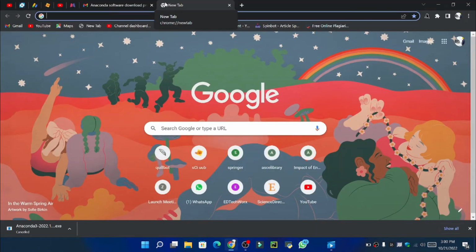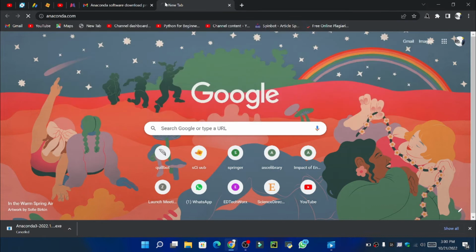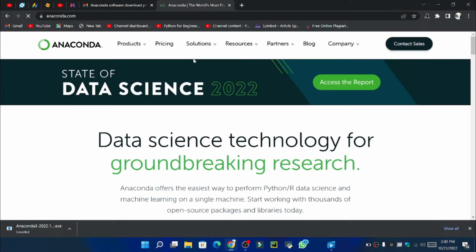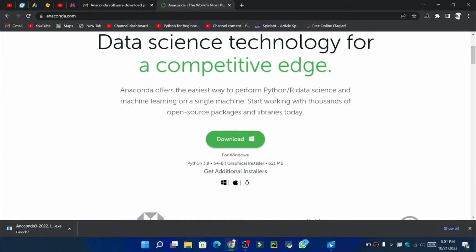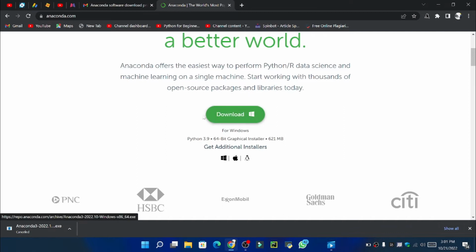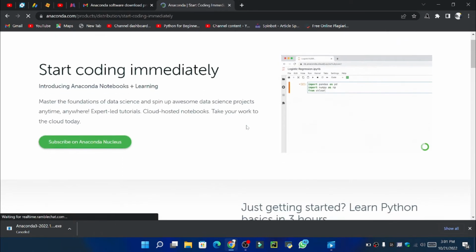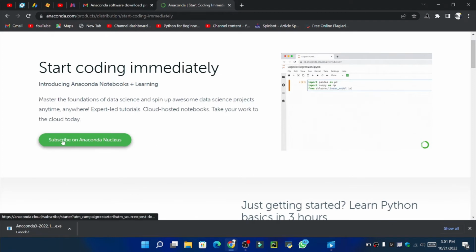First of all, you need to type anaconda.com. It's a free of cost software. It is available online, but the main mistake which they are doing is that they are clicking on this option. If you click on this option, it will ask you to subscribe to Anaconda. Now this means that you have to pay for this software, but you don't need to pay for it.